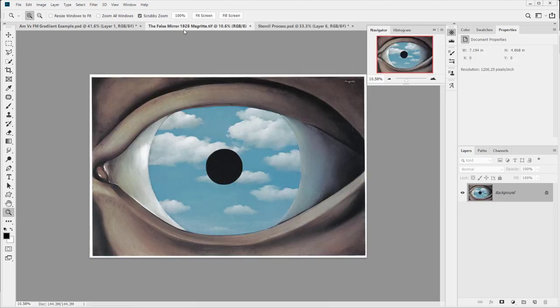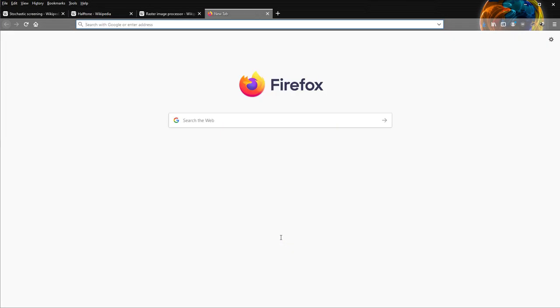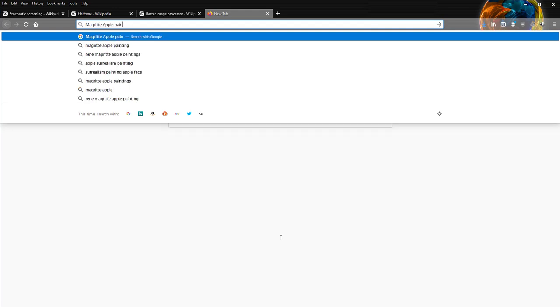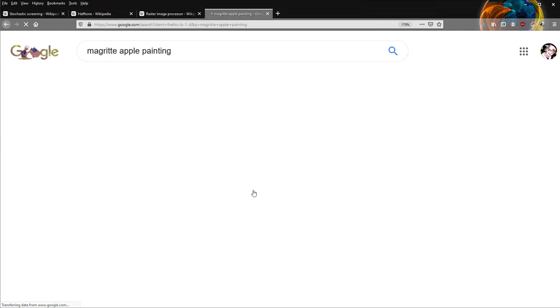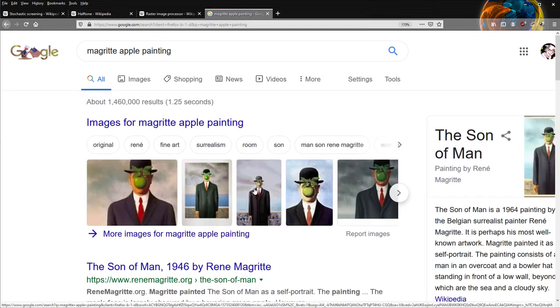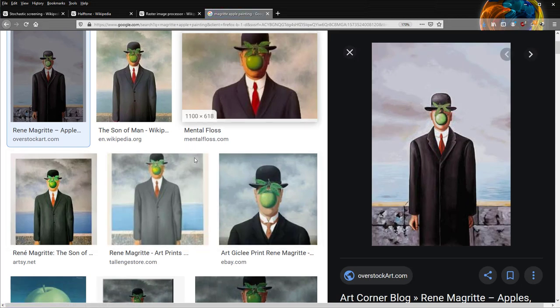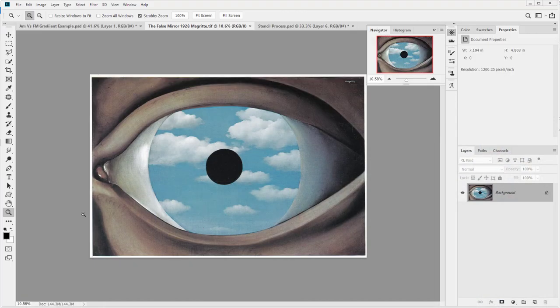Here's a 1928 painting, The False Mirror by Magritte. He's the guy who did the apple painting. Here he is. You remember this one? This shows up all the time in abstract artwork, or surrealism artwork. Anywho, he also did this lovely piece, The False Mirror.